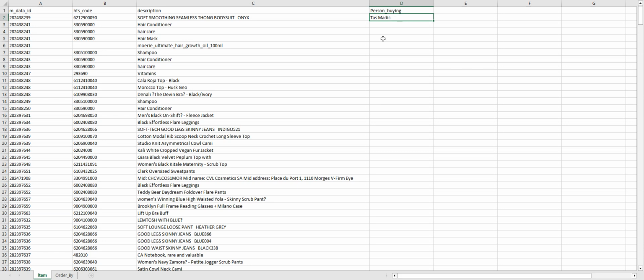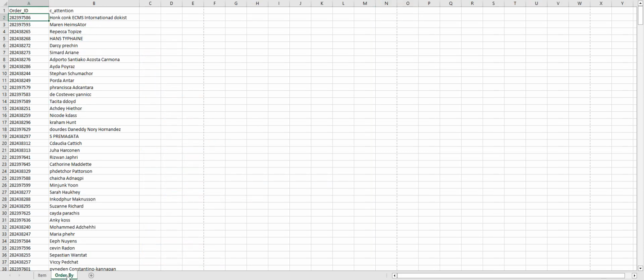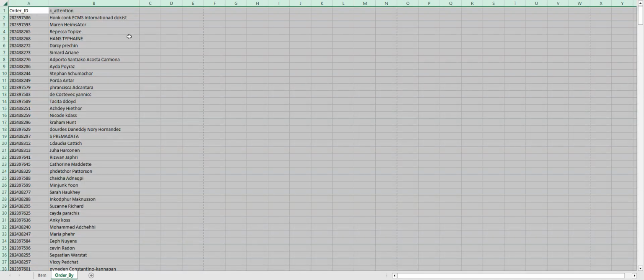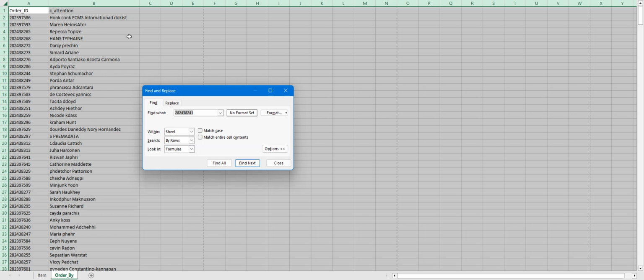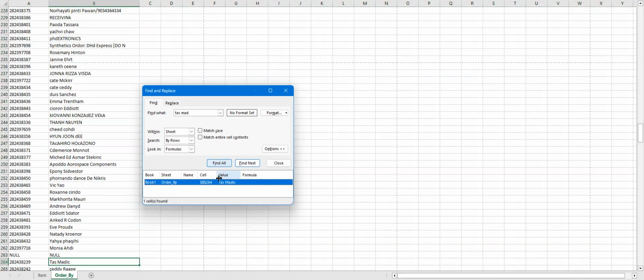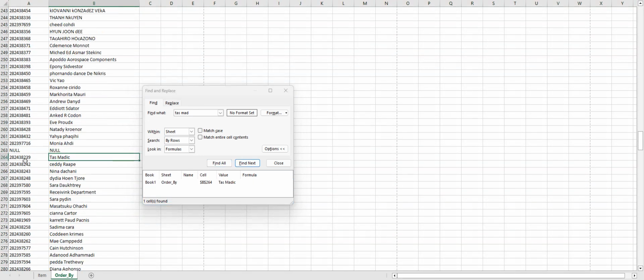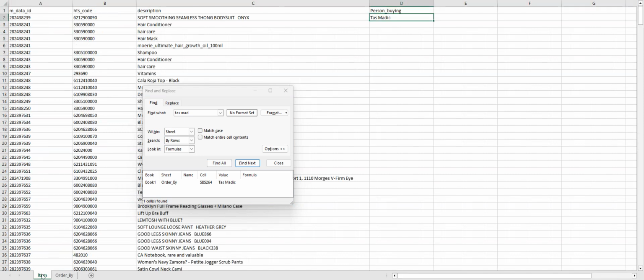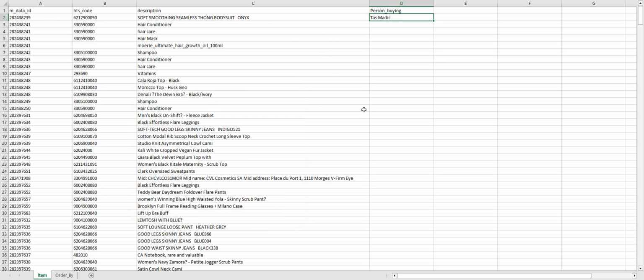Now Tasmatic is in our order table here, and he's definitely going to be matching up. So if we look for Tasmatic, here at the bottom we see Tasmatic. So order number ending in 8239. If we look here, this order number is 8239, so we know our formula is working.